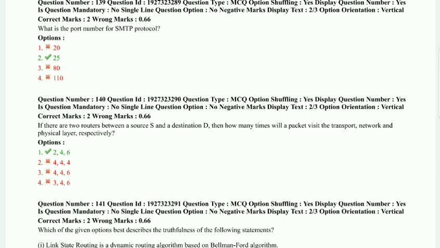If there are two routers between a source and destination, then how many times will a packet visit the transport, network, and physical layer?